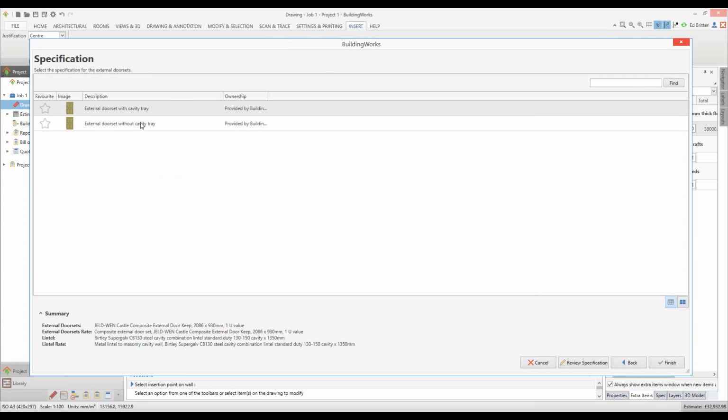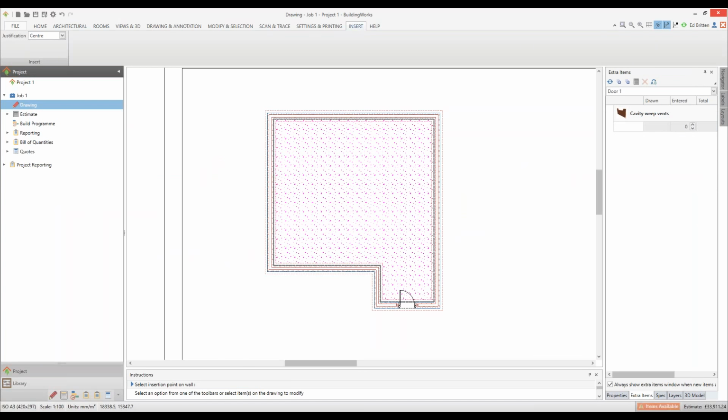Do I want a door set with a cavity tray or without? I'm going to go with. That's placed the lintel on there, and again it's asking us for extra items. Do we want some cavity weep vents? So I'm going to say yes, I'll have 2 of those please.